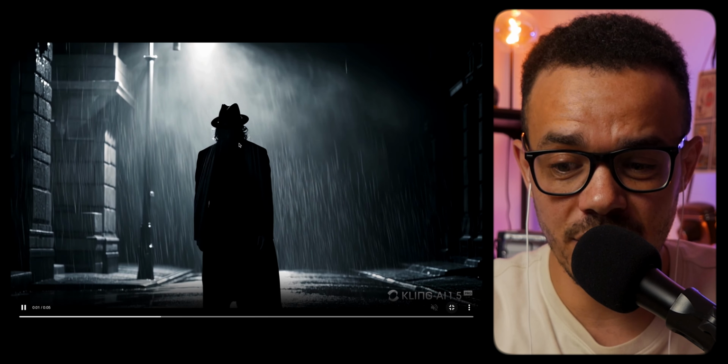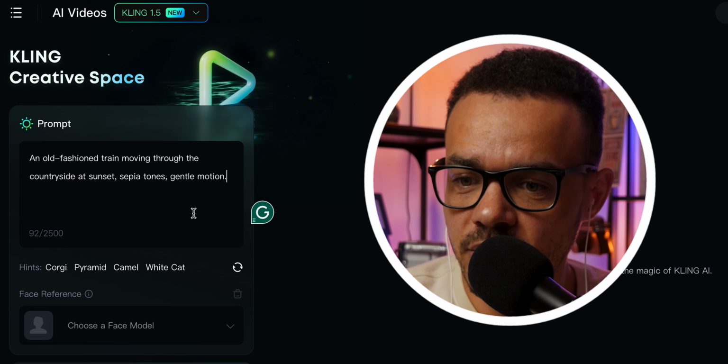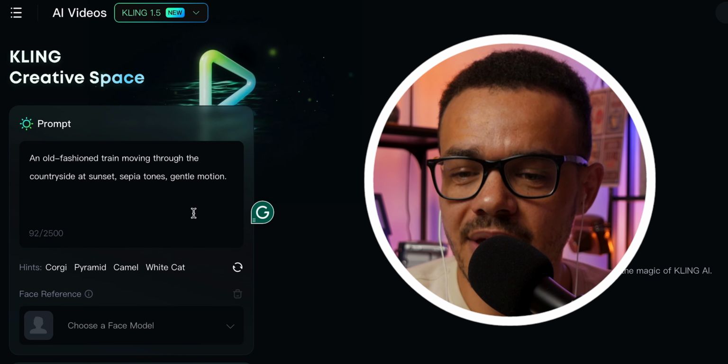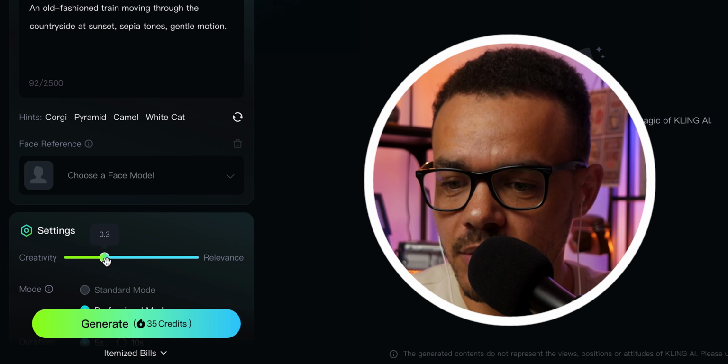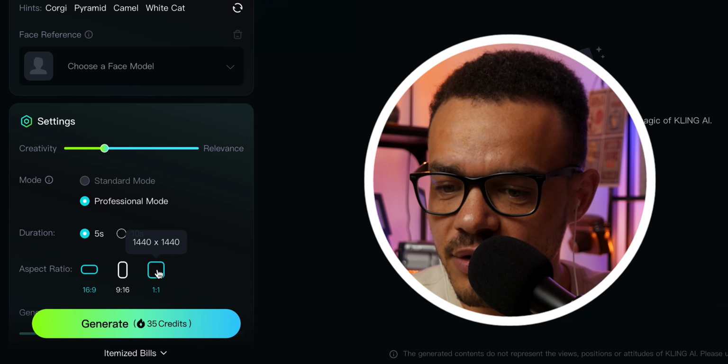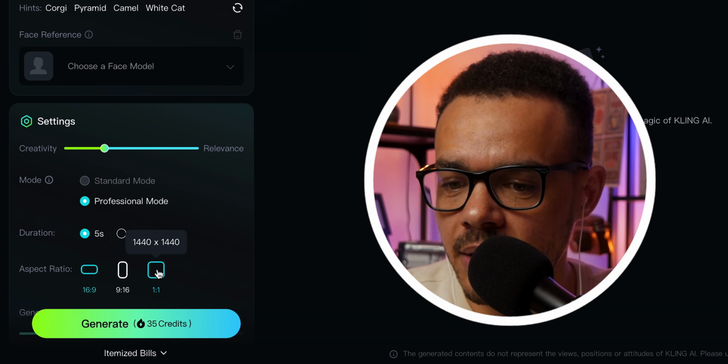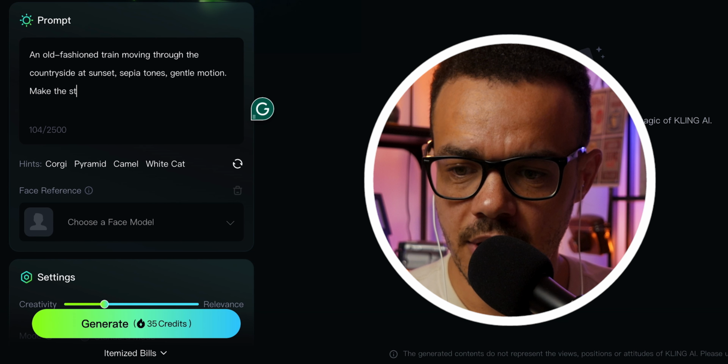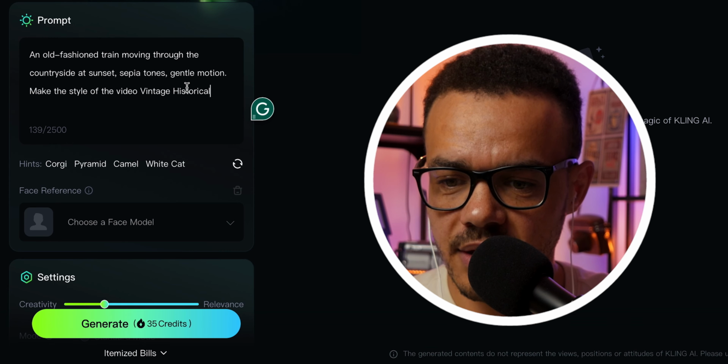Again, really, really good. Now, for the next one, we're going to do a vintage historical style video. An old-fashioned train moving through the countryside at sunset, sepia tones, and gentle motion. Maybe it'll pan in a little bit, and we'll see. With this one, I want to give it more creativity, so we'll push it down to 0.3, professional mode, and 5 seconds, and just because we can, we'll make it 1:1 ratio. I'm actually going to add onto this prompt: make the style of the video vintage historical.